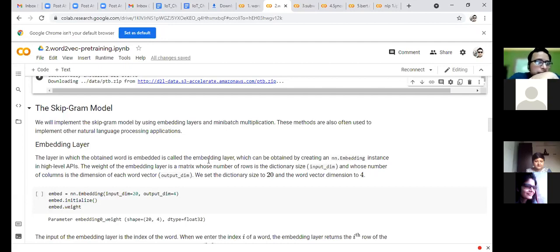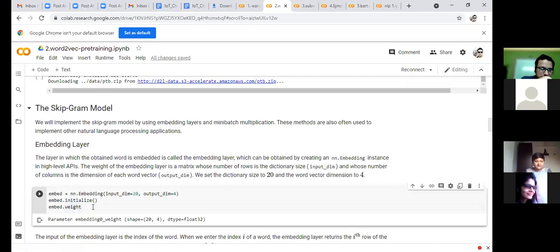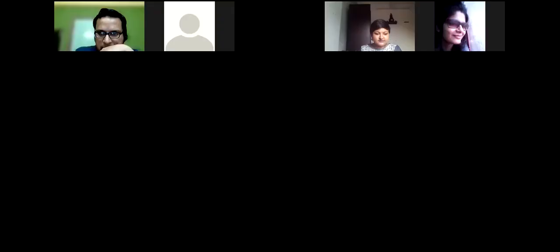Now we are initializing it, and then we have the embedding weight. According to that, the output you will get is parameter embedding weight, shape 20×4, and data type float32. I'm posting this chunk of the code in your comment box. Just make sure you are running it successfully.